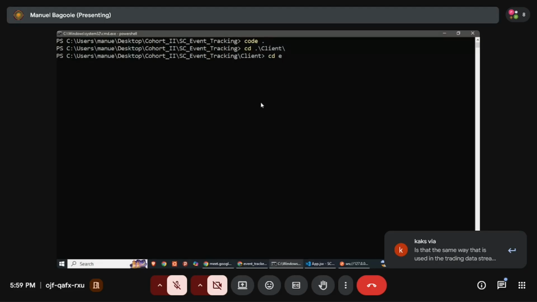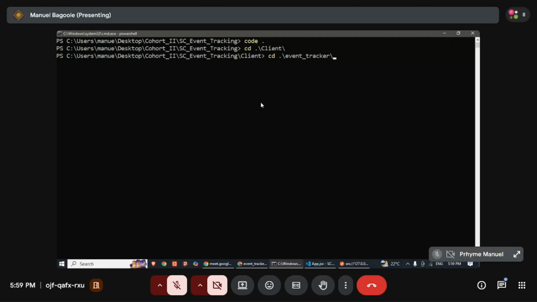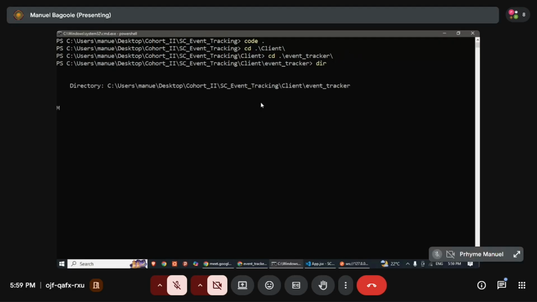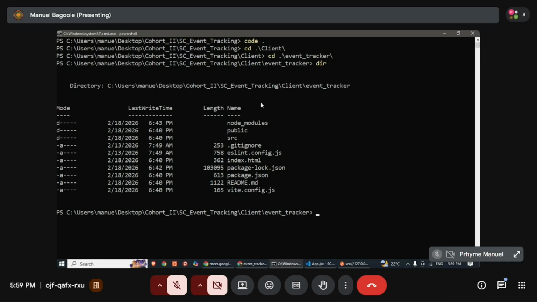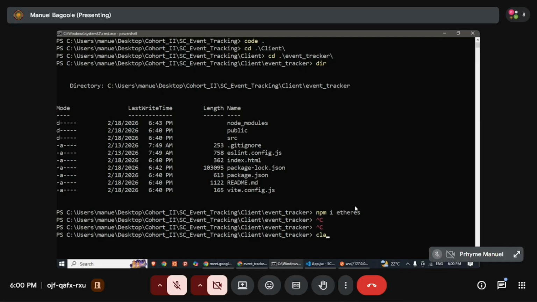I think there was something like event tracking here. Then inside here, this is where my application is. You can see that this is where the node modules are and the SRC folder. So inside here, I'm going to install Ethers. I installed it on the back end. These are completely two different applications. They just depend on each other. That's why I'm installing it again on the front end.